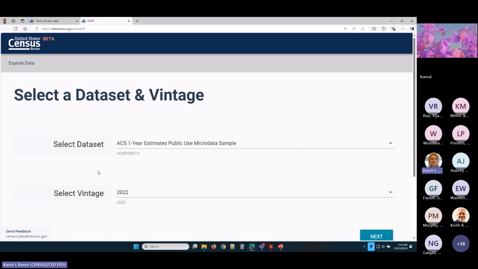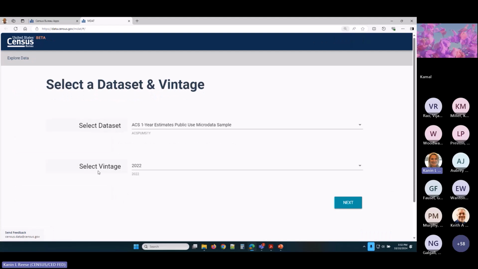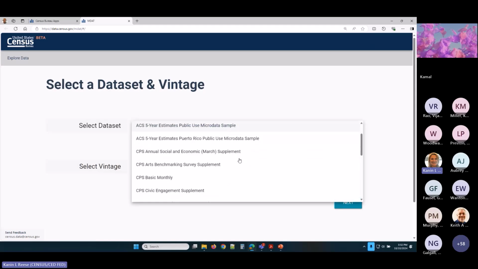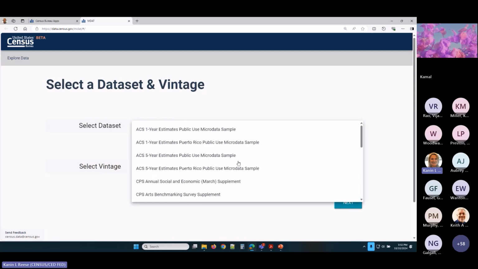And then from here, now I think I made it a little bit too big, so let me mess around with this for a little bit. Okay. So from here, you have a selected data set, the drop down, and here are all the data sets that are available. Now I'm going to use the CPS March supplement because I want to use this annual social and economic, this CPS ASEC supplement.